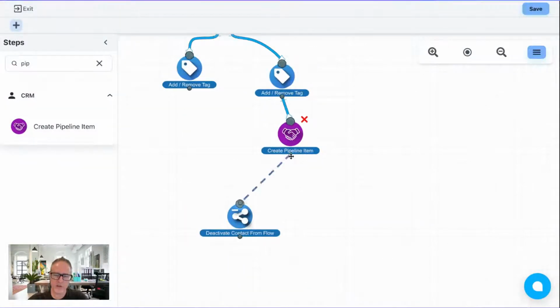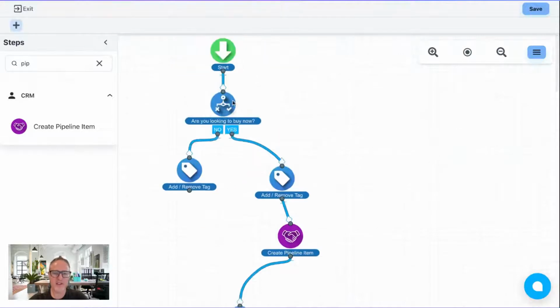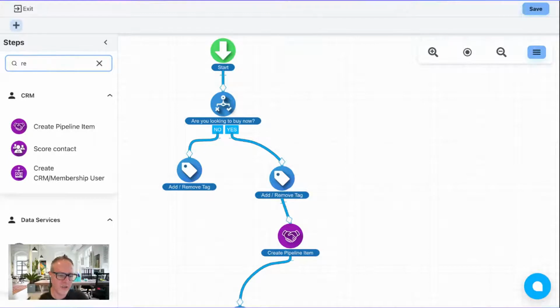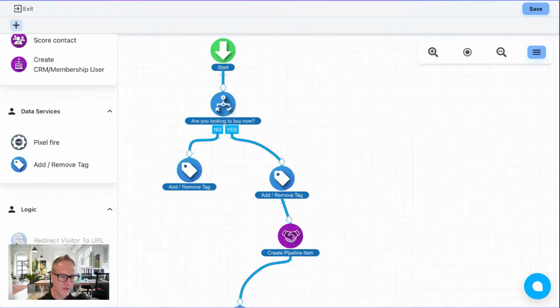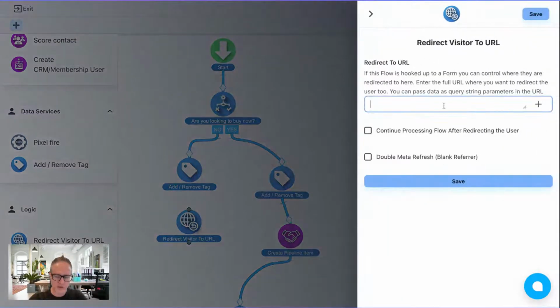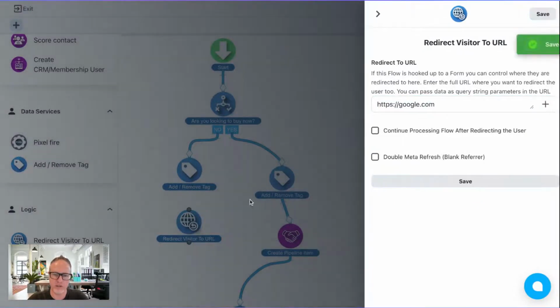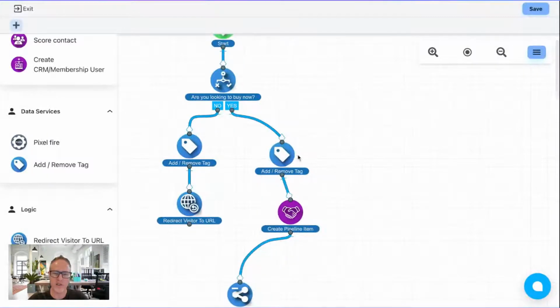And so this is great. Now, remember, we said if someone's not looking to buy a home within 6 months, we want to send them to a competitor. So let's actually just use the redirect step here. So we got the redirect the user to a different URL. Well, let's just send the user to Google, just for an example. So we got google.com. All right, perfect. So now if they are looking to buy within 6 months, they're going to get tagged.